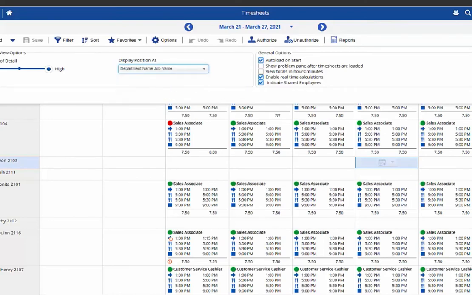And also the general options. There are five general options in the timesheet. Auto load on start loads the schedule without having to click on the load button. Show problem pane after timesheets are loaded automatically opens the problem pane when the timesheet is loaded.